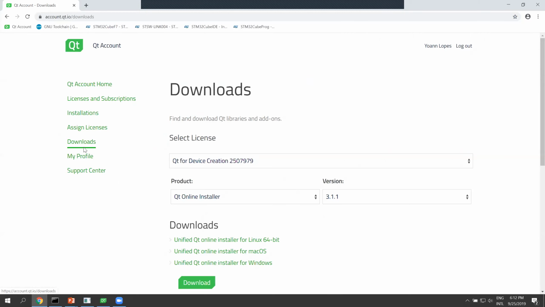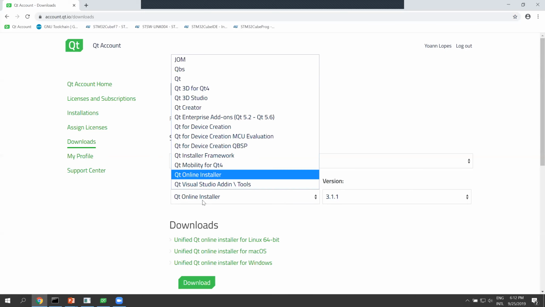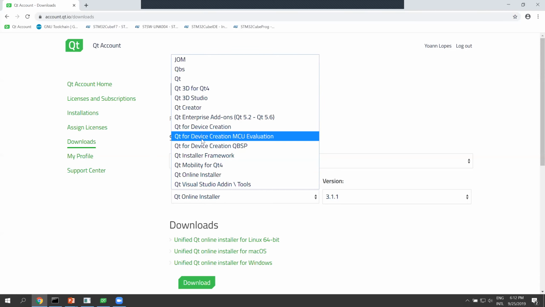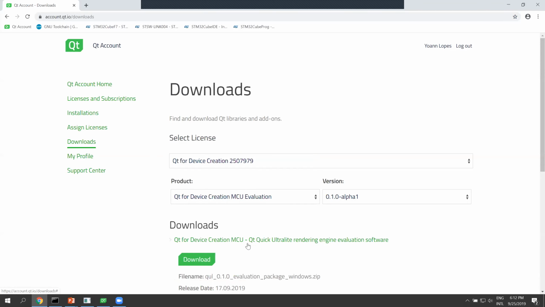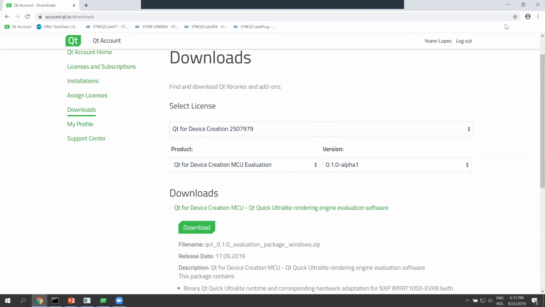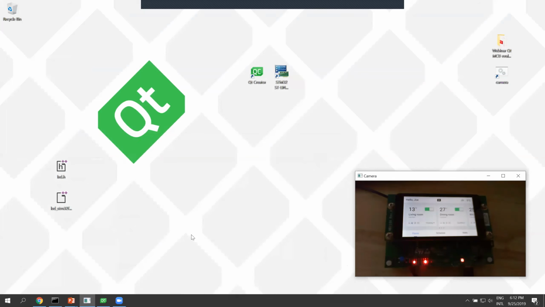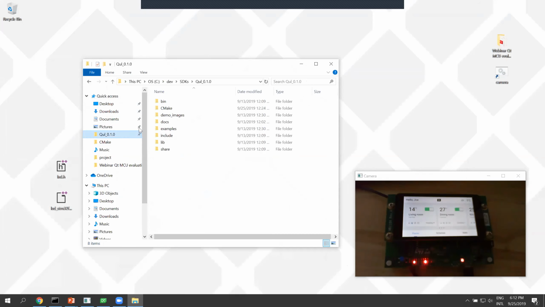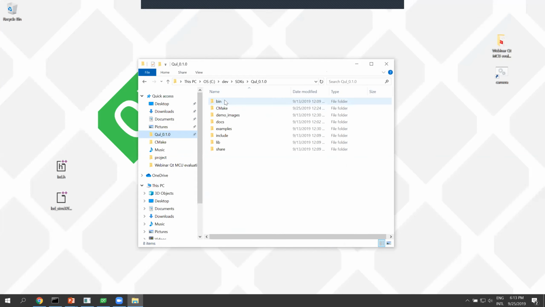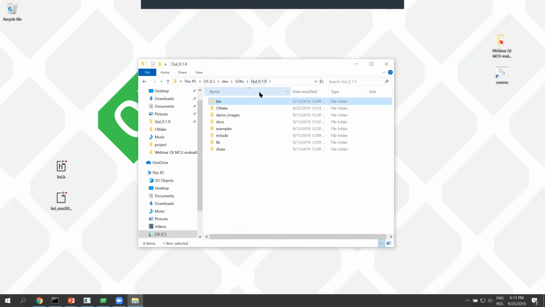Just head to the download section in your Qt account, and in the product list here, you can see the Qt for Device Creation MCU evaluation. Select that, click here and download. You will get the zip file containing a bunch of stuff, and you can install it anywhere you'd like. It doesn't really matter. I will now show you what it contains. I personally installed it here, and it just contains the tools to be able to compile a Qt application for MCU, all the CMake configuration files.